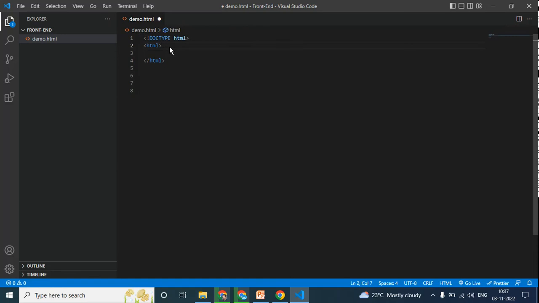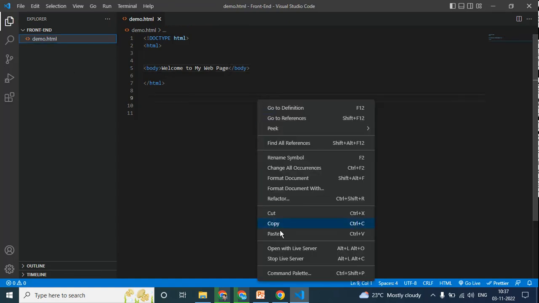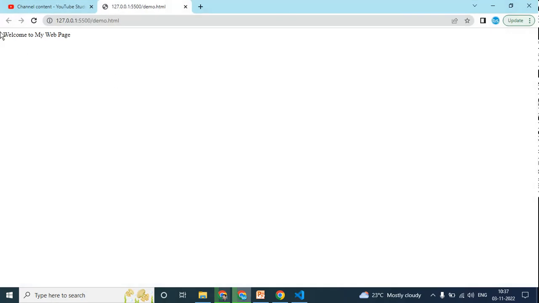In between this I am going to write body tags, pure body, open tag and closing tag. And inside this I am going to write welcome to my web page. And once you do this, right, you have to right click. After installing live server, you have to click on this open with live server, so that it will render this page in the browser. It will render it in the browser. Welcome to my web page.